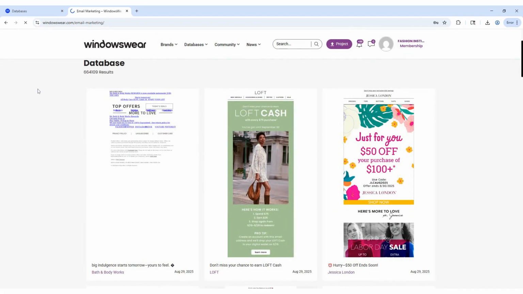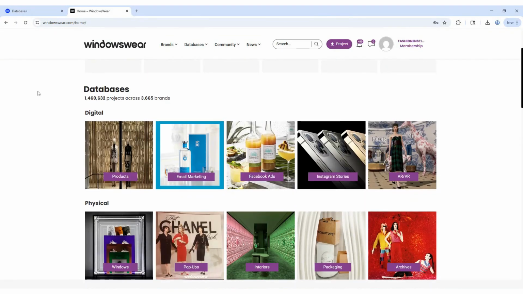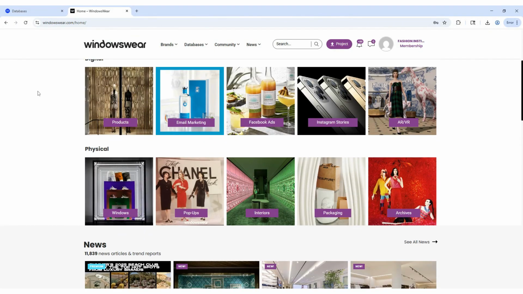So now we're going to go back to their homepage, and we can look at their databases for physical items. These are images of different physical merchandising that has been done by brands. So there are lots of different things: window displays, pop-ups, retail interiors, even packaging. And in this bottom right-hand corner, they're going to have an archive that's going to show you historical examples as well. So let's take a look at what one of these looks like by looking at window displays.